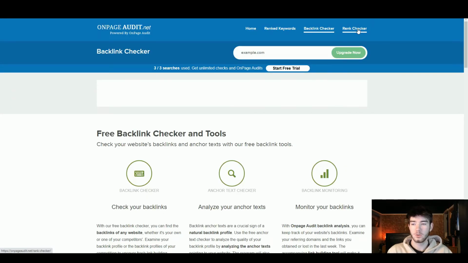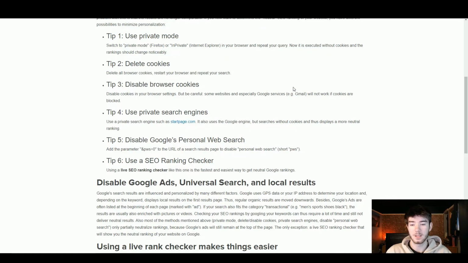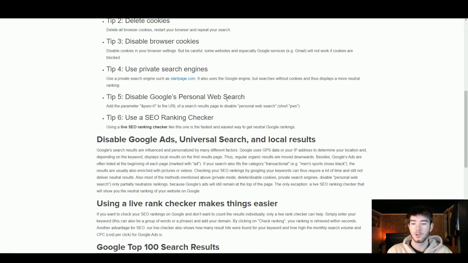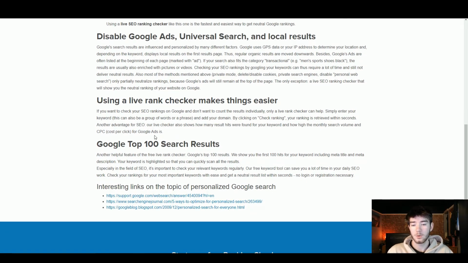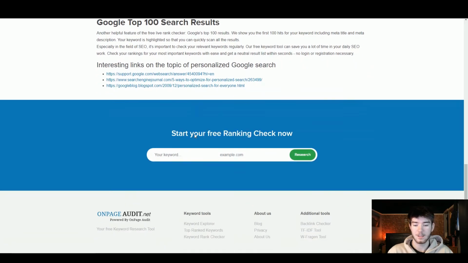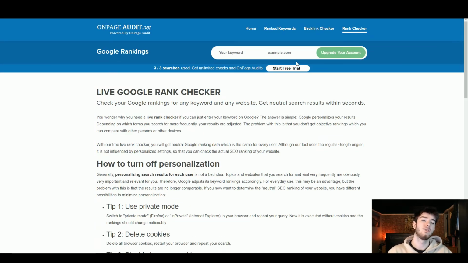Finally, moving on to the rank checker. Again, more information on this. There's not too many software features actually going on. You'd just have to read through all this and use it in your own way and in your own time. You can do all of this, disable Google Ads, universal search and local results. You can Google top 100 search results and all of that. And that's pretty much it for this software. There's not much else going on. You can do either of these now that we've gone through it. You can search your keyword or even your domain if you want to upgrade your account.